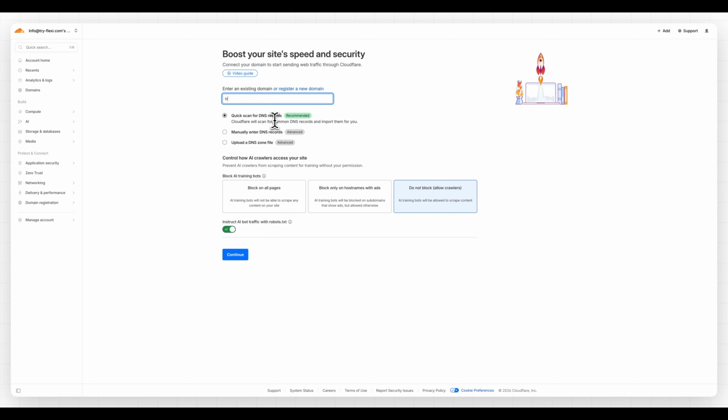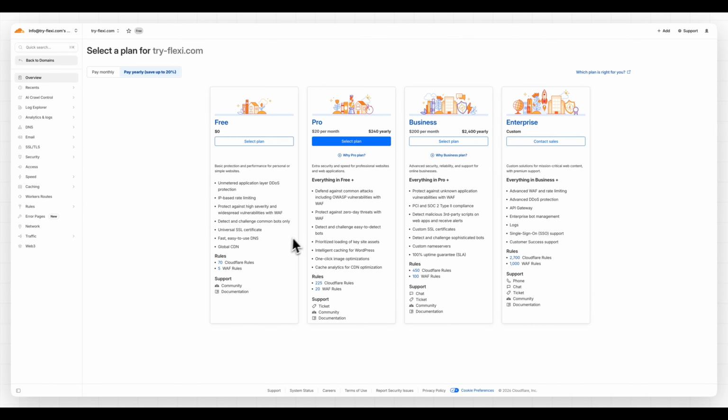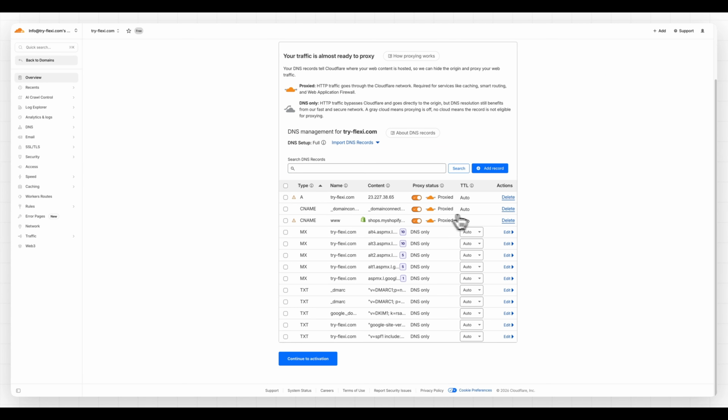My domain name is tryflexi.com. We're going to quick scan for the DNS records. So I'm just going to hit continue here. Awesome. I will just select the free plan for now. Great. So everything was quick scanned over here, which is awesome. The one thing that we'll want to do here is continue to activation. We will not proxy this over here. We'll just keep it to DNS only, and then we'll adjust these records over here. So we'll hit continue to activation.